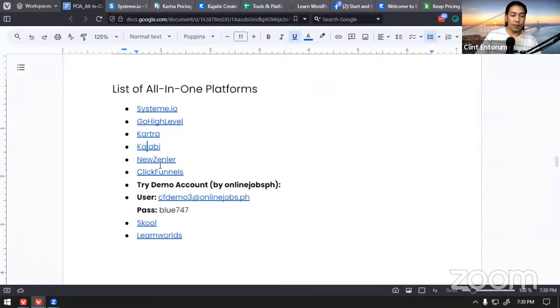So also we have Zenler and ClickFunnels. ClickFunnels, meron siyang demo. It's provided by onlinejobs.ph, and this is the username and password. You could use this to explore this platform. Okay, so you have this login here.